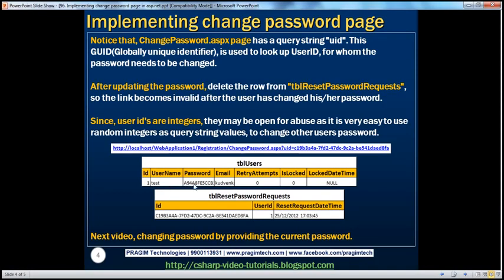Once we update the password, we are going to delete this row from tblResetPasswordRequests, because we want to make this link invalid after the user changes their password. We don't want to keep these links valid and active forever. In fact, in reality, organizations will enforce some kind of expiration policy. Some organizations might say that after the user has generated the link, he needs to change the password within 5 working days or 10 working days. After that, the link is automatically expired. So there's some kind of expiration policy, just for security reasons.